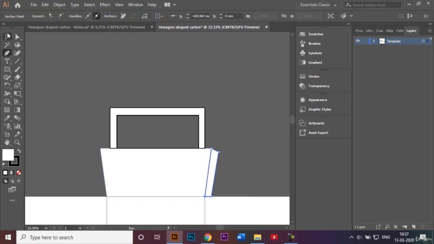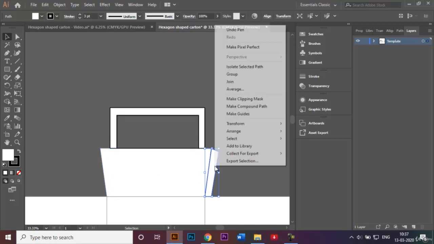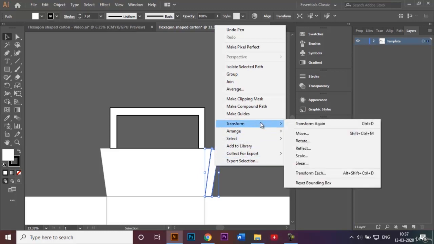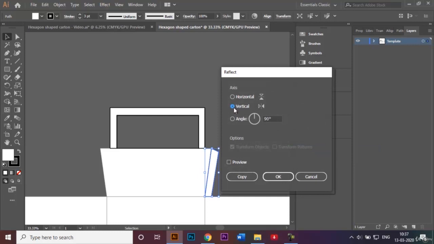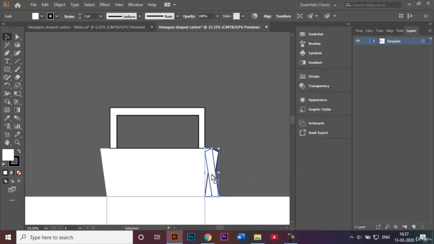Once that's made, I'll just select this and I'm going to make a mirror copy out of it onto the other side as well. So in order to do that, I'll select this shape, right click on this, go to transform option and click on reflect. I'll make sure that my vertical option has been switched on and click on copy, and then just drag this onto my other side like that. So it was pretty easy and it's done. So we've made this.